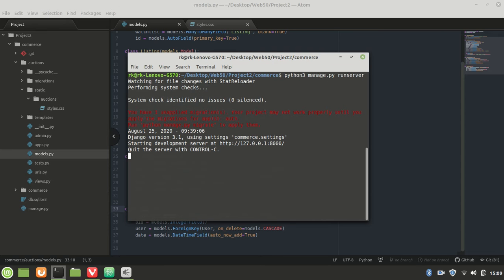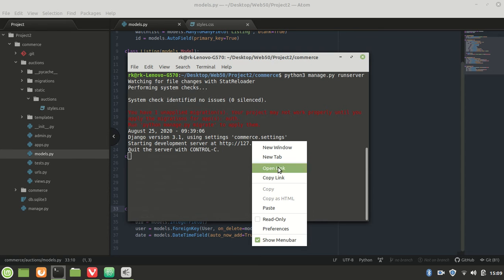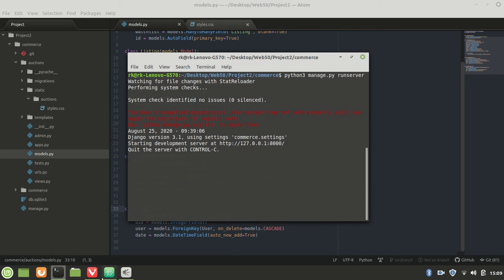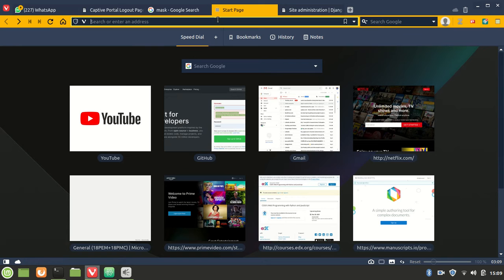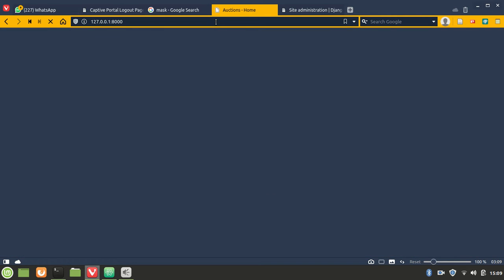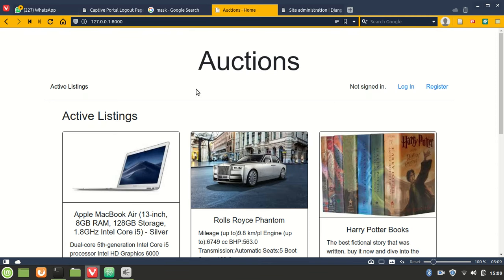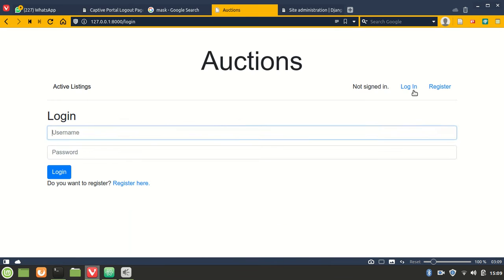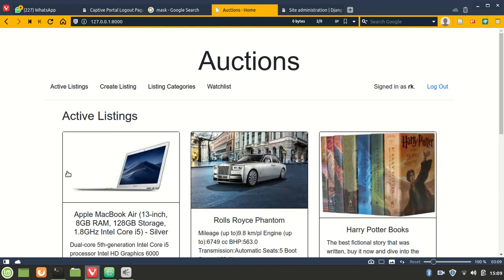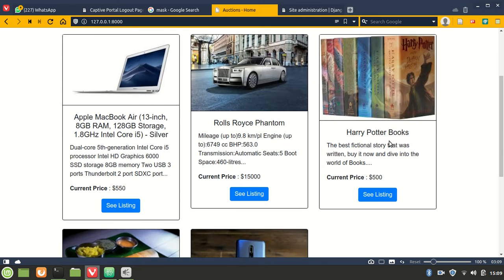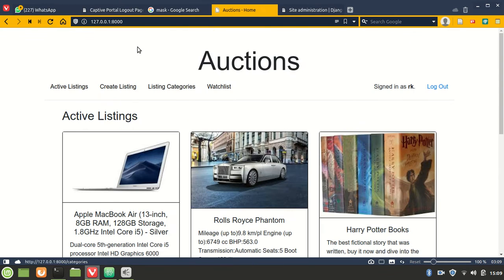As you can see, this website has been developed at this address. I'll go ahead and copy the link. You can see I can log in or I can register. I'll log in because I already have an account. I can view all the listings of this page by default in the default web address.